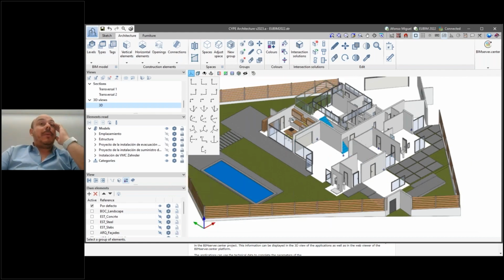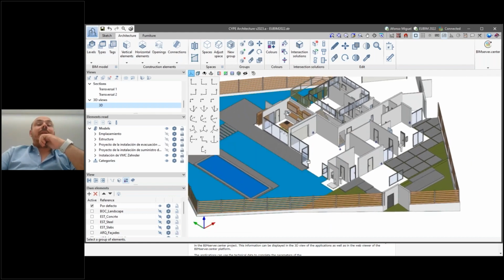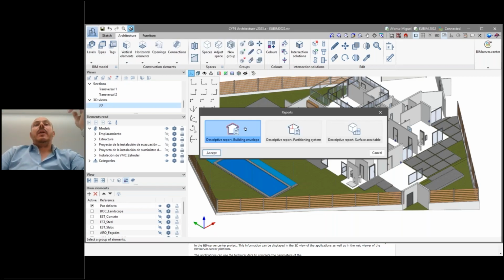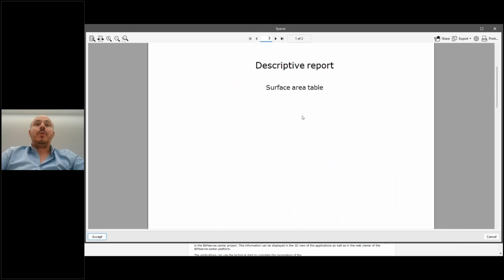A new feature that was implemented here at CYPE Architecture, and in this case it's something specific from CYPE Architecture. It's this button here. Here we have different reports. Actually, these reports here, the descriptive report related to the building envelope and related to the partitioning systems, were already here since 2 or 3 updates in the past. But this button, it's new.